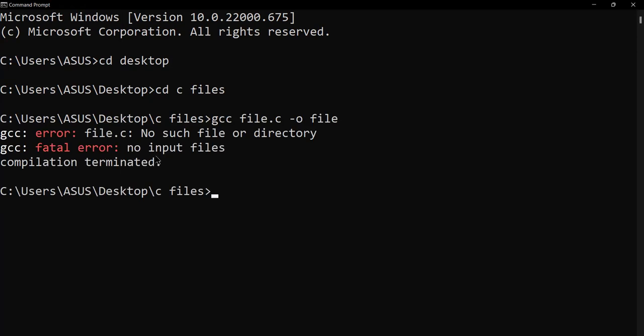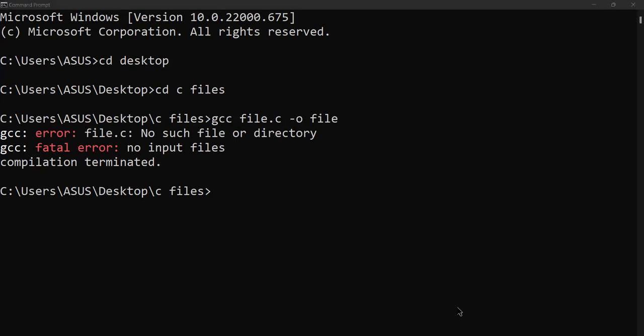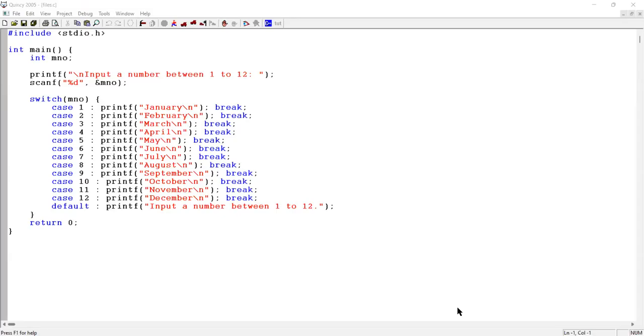Look at that, there is an error like this: no such file. There's no file. Likewise, you can do these things. Now you can see this is the code.